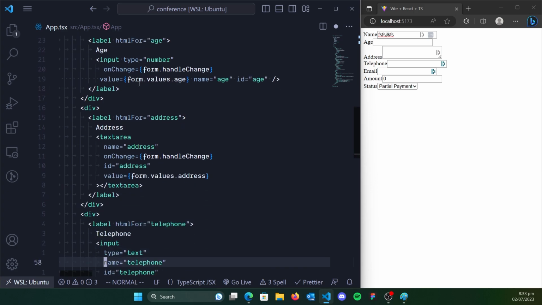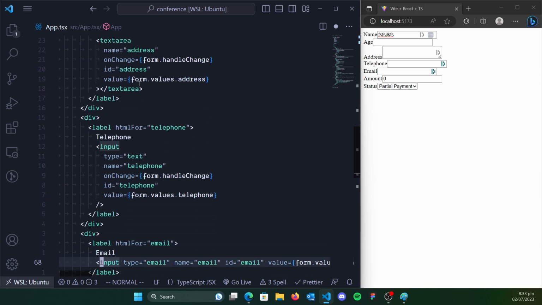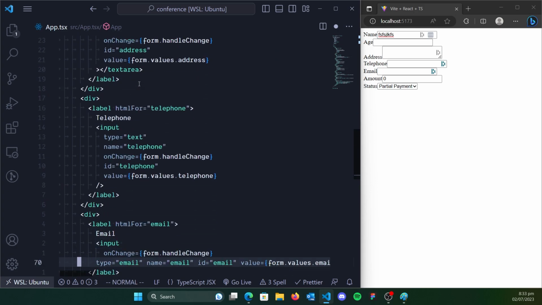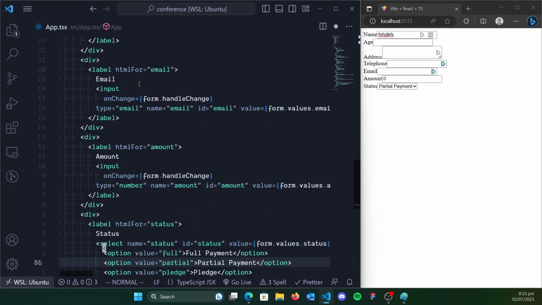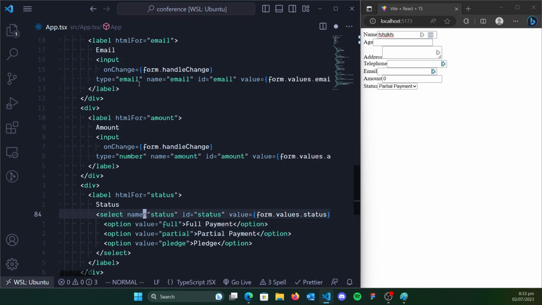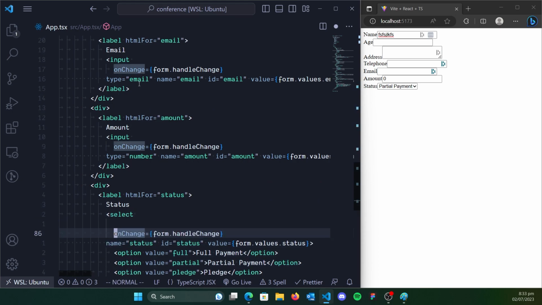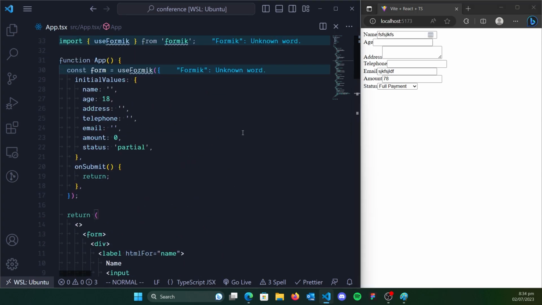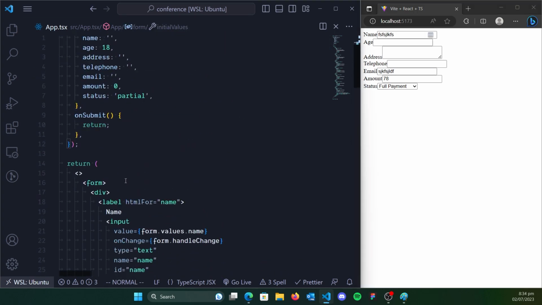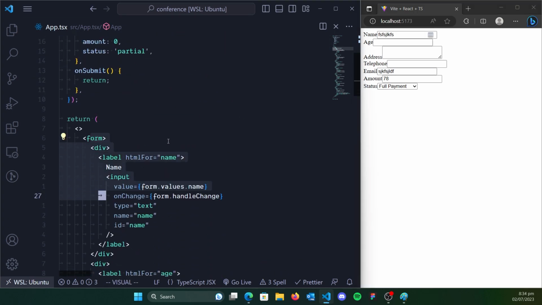We have that. We have this one. Have this one. Same goes for the amount and status. Even on select fields, it works. So we can select full payment, give this an amount of, let's say, 78. The email, we can provide it for an email and all that. So now we've connected Formik with our form.